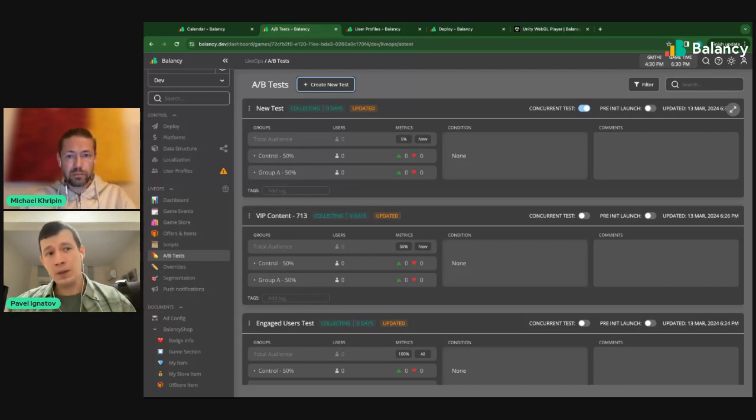But be careful with this, because some tests might interfere with the results of another test. And this is actually why the default behavior of Balancy doesn't let players participate in several tests at the same time. But if you are sure what you're doing, you can use this feature. It can help you.